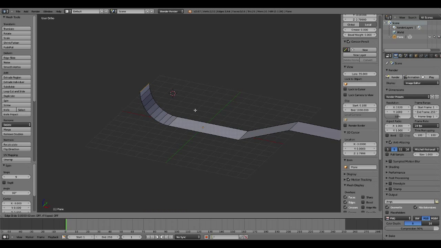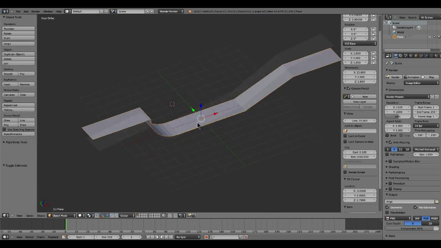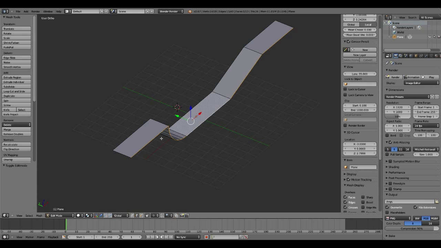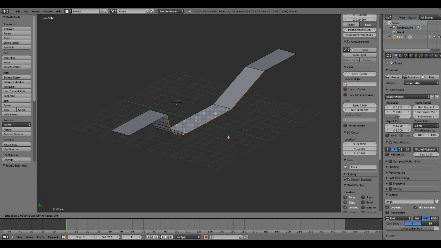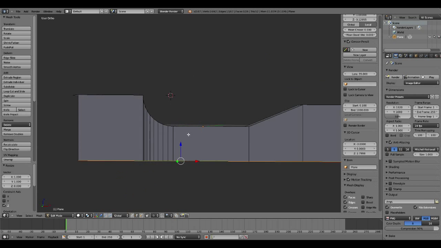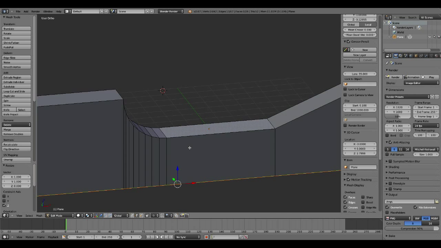Press E to extrude on the X axis. G to grab. I'm going to Alt select this whole edge right here and extrude it down. Like so. Scale on the Z axis, S to scale, Z, negative. G, scale on the Z axis, negative. Let me get that right there.